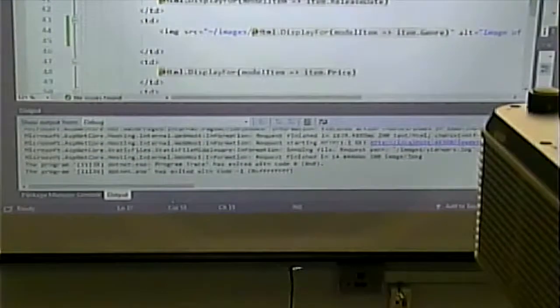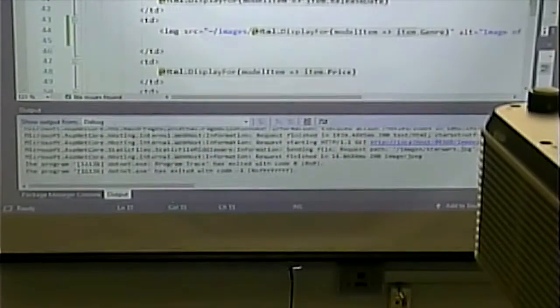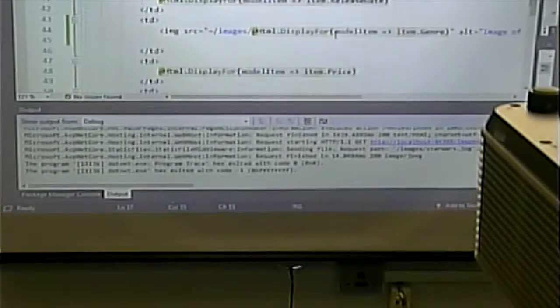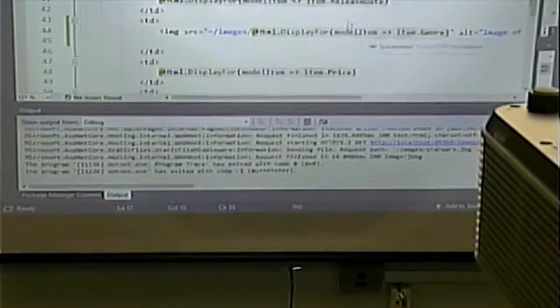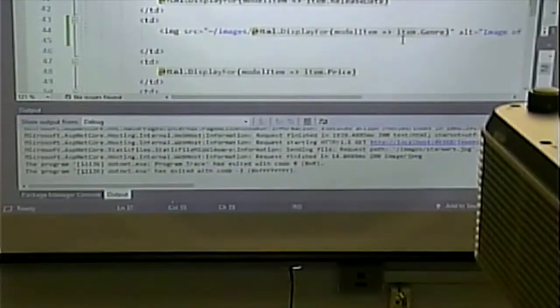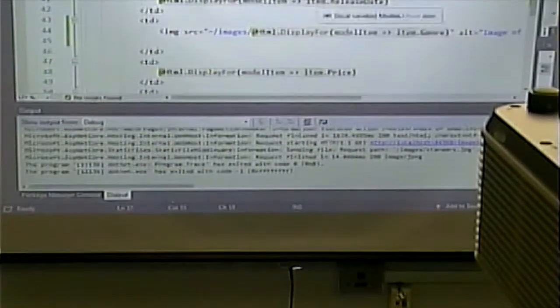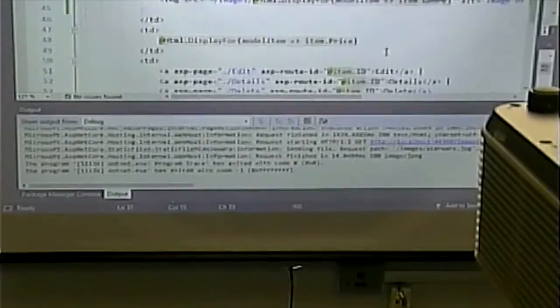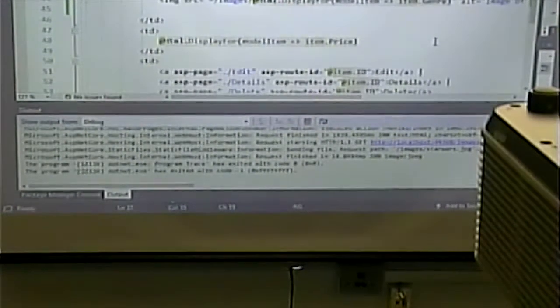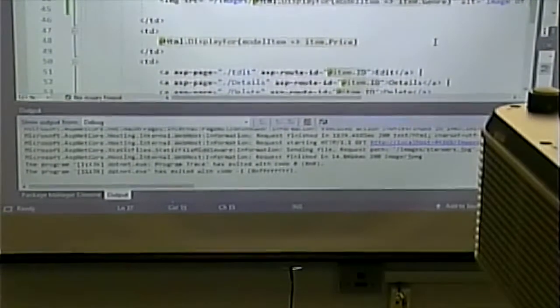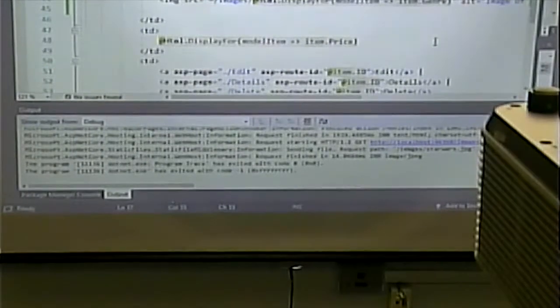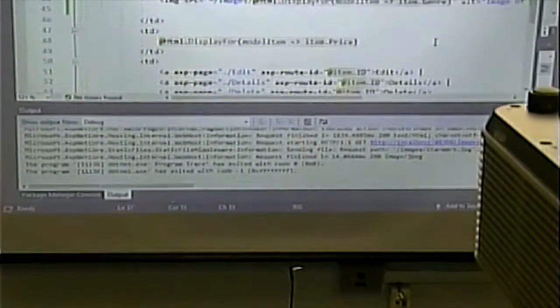So we get the value of the item title, relating to the title. Value of the item that's named release date, genre, price, and so on. Any questions about this? Clearly, there's a lot we can do with this, right?